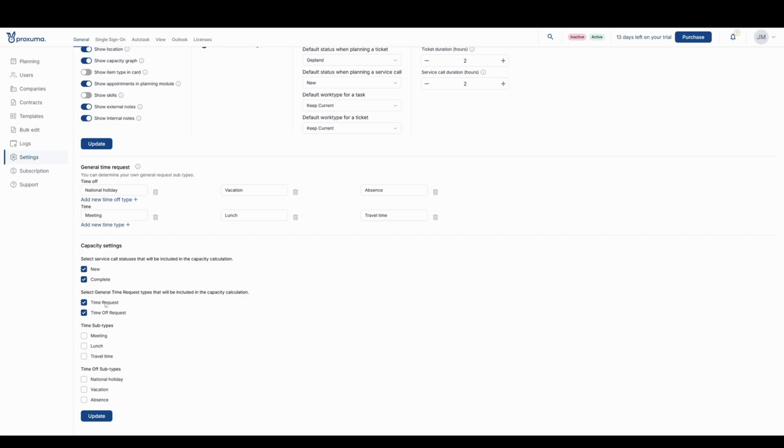In this case, I'd recommend you just keep both of them enabled, and here you can define if you want to subtract all of these from your available capacity. In this case, I do want it, but maybe you would have some other event type, or maybe non-capacity.